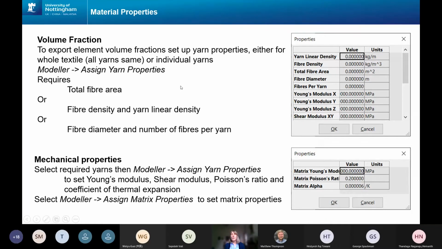So when you're creating a TextGen model, you create the cross section, and that's the cross section that's used for the yarn. But then the area of that cross section is calculated, and then the fibre information is used to give the actual area of fibre within that cross section. And so the fibre area divided by the area of the yarn will give the volume fraction for the yarn. And then mechanical properties can be assigned, and those aren't actually used within TextGen, but they're used in the export.